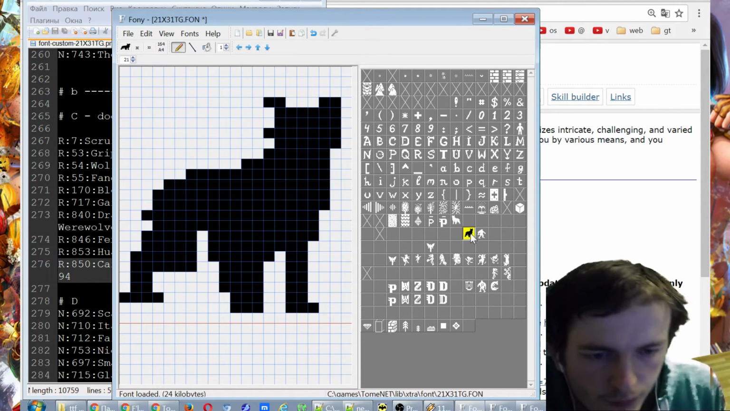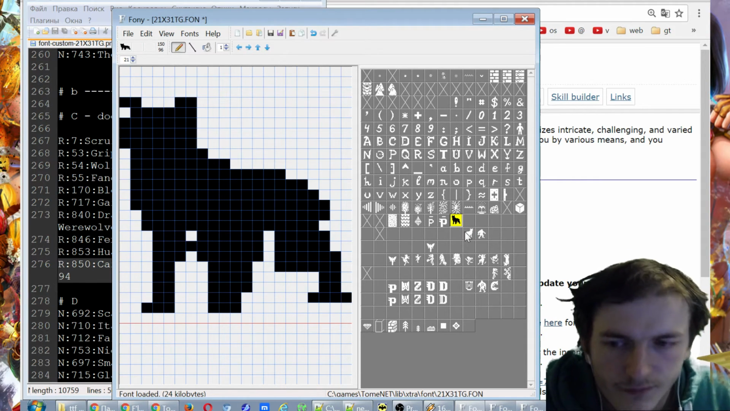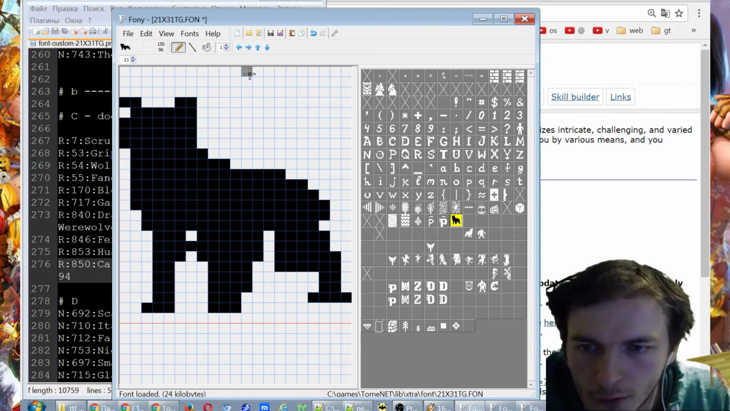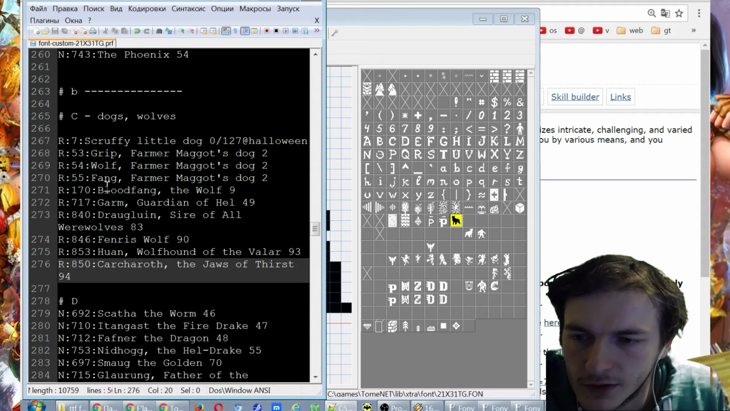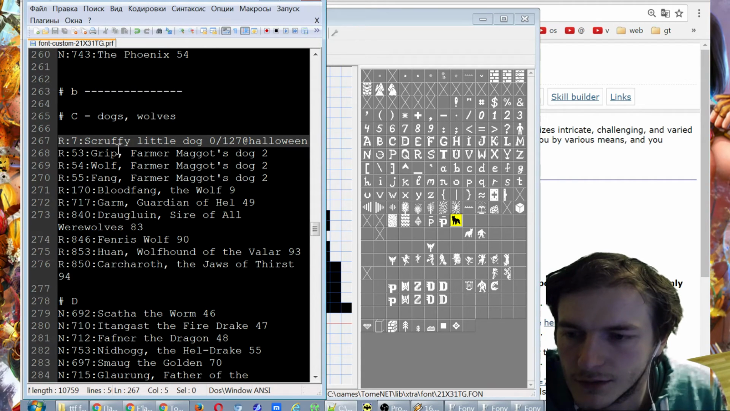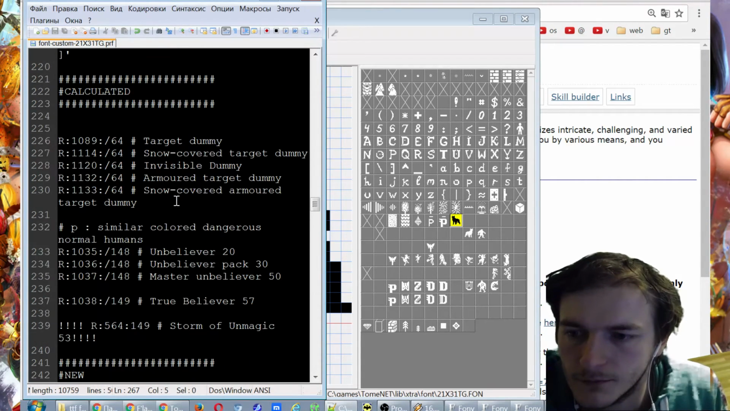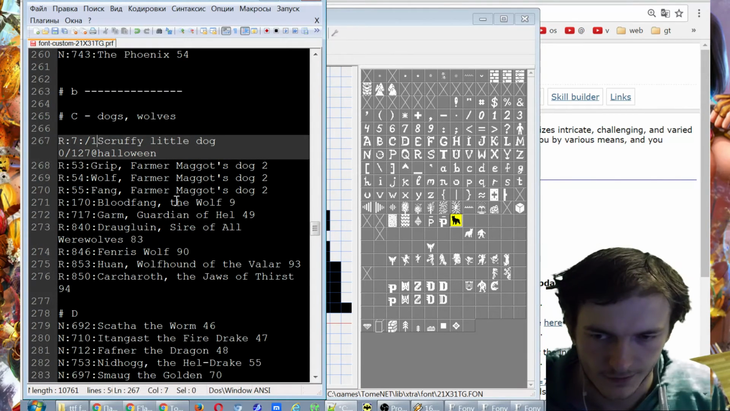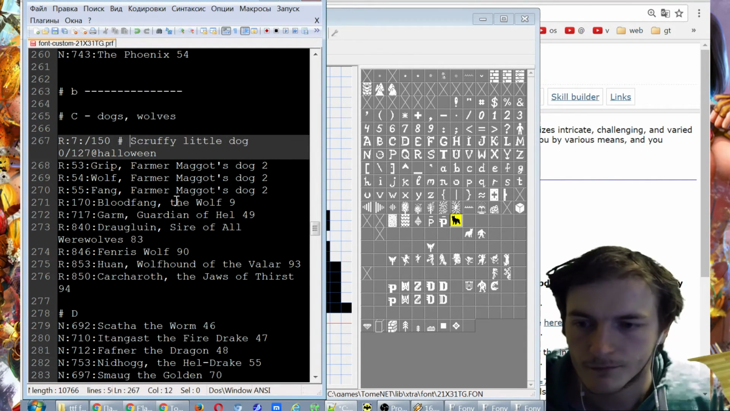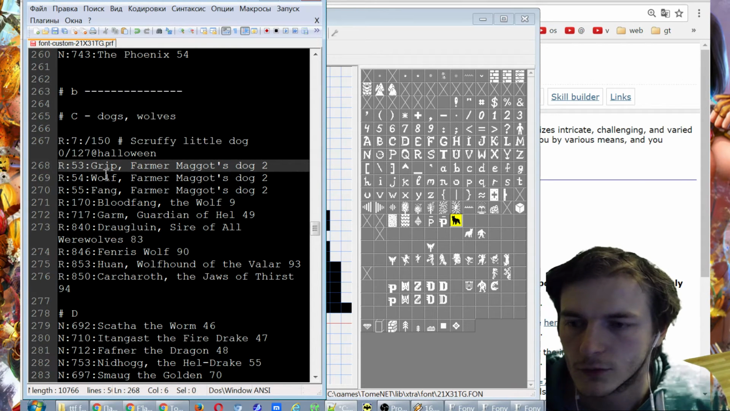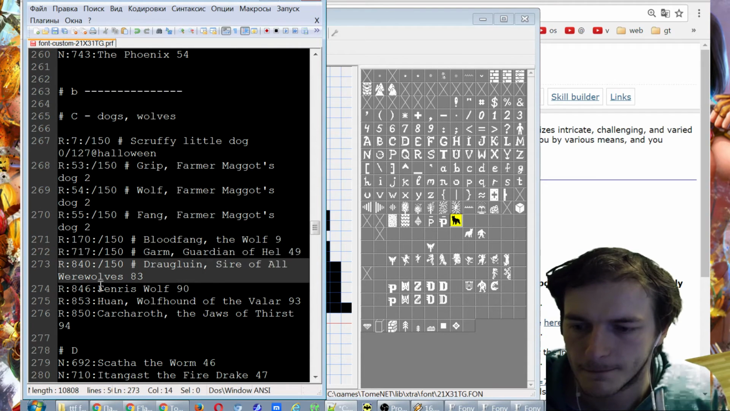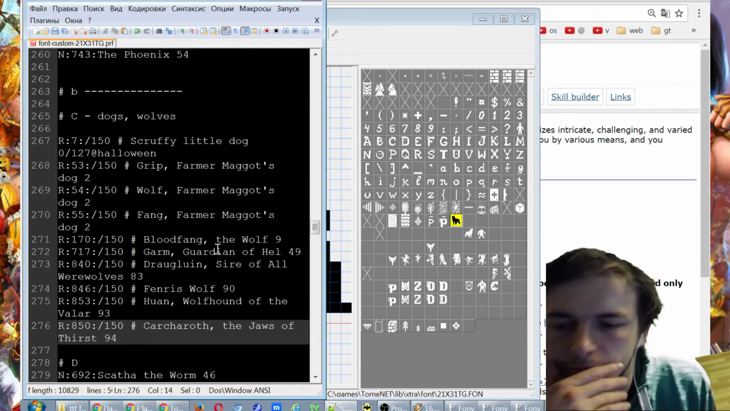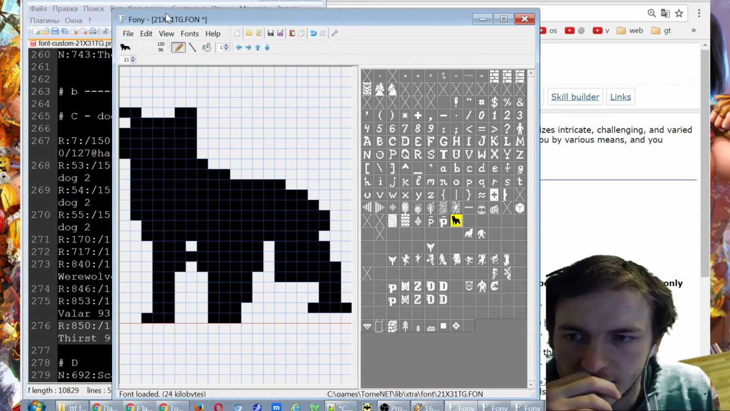And let's use a special glyph for dog. I just take this one for testing purposes. 150. 150. So we could make it like this. Copy it here. That's it. We have a dog as a monster.